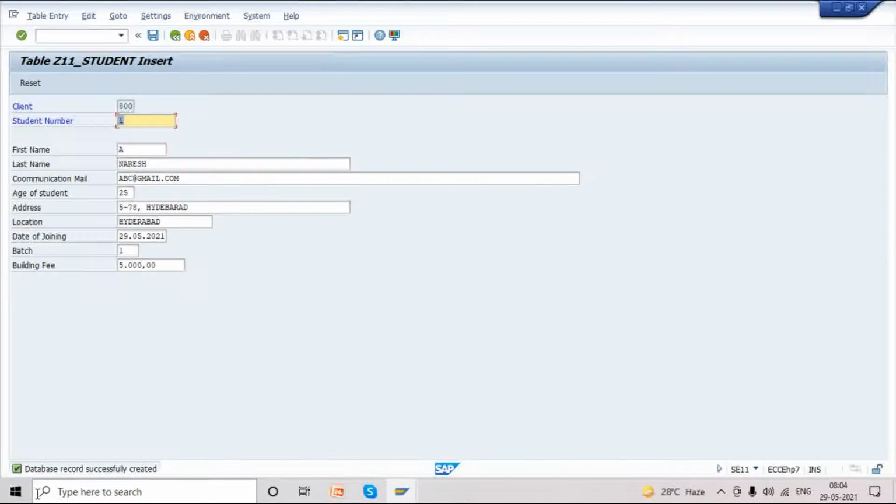So what is the message here? Database record successfully created. Understood, guys, here? Yes, sir. So now, how difficult is it to use this screen to create the entries?